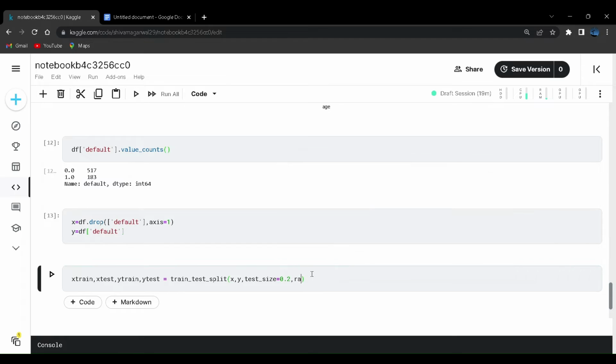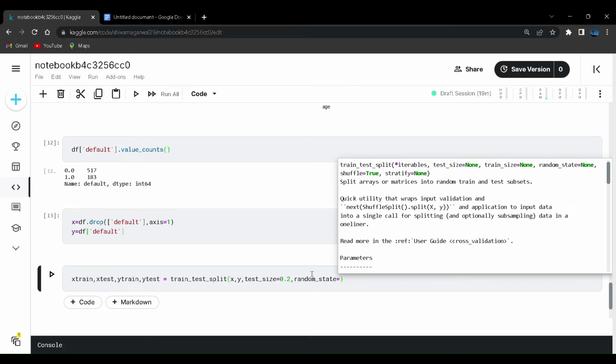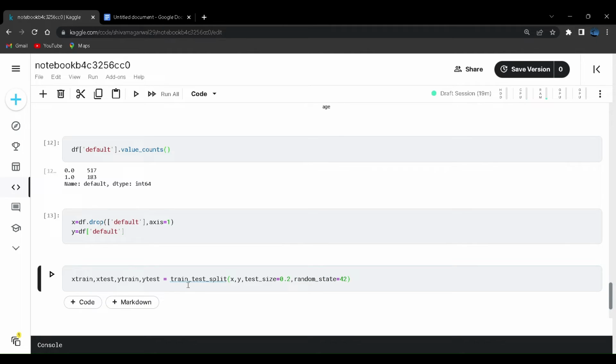Next is the final parameter, that is random state. What will be this random state? Let me explain it to you a little bit. When you split a dataset, it might be possible that the first 100 values are provided in the training set and the next 20 values are provided in the test.